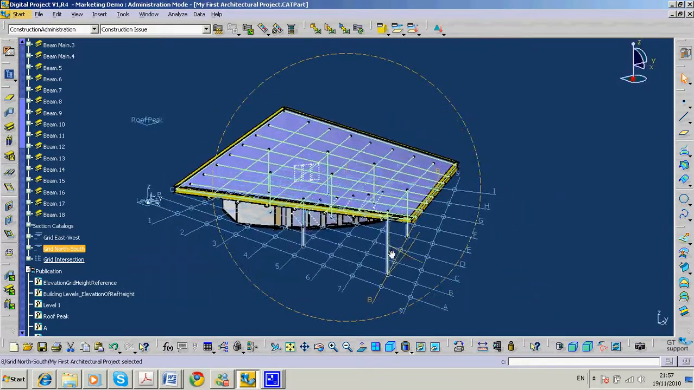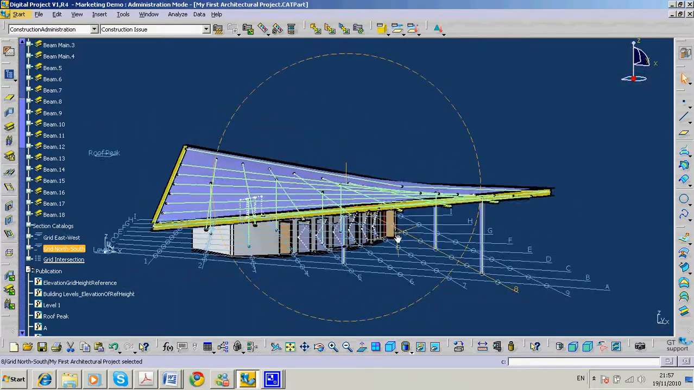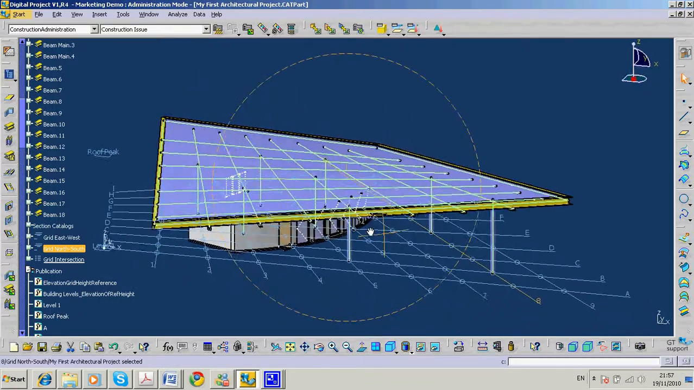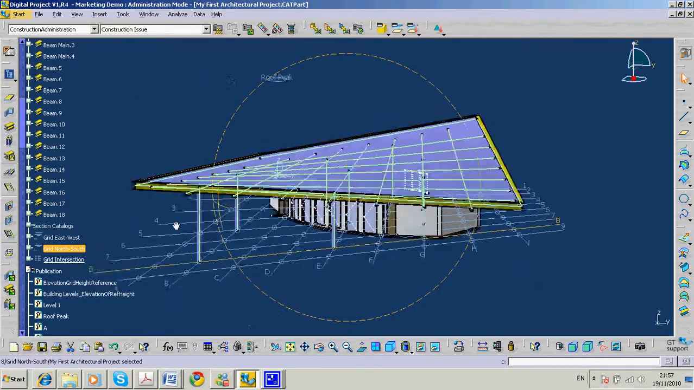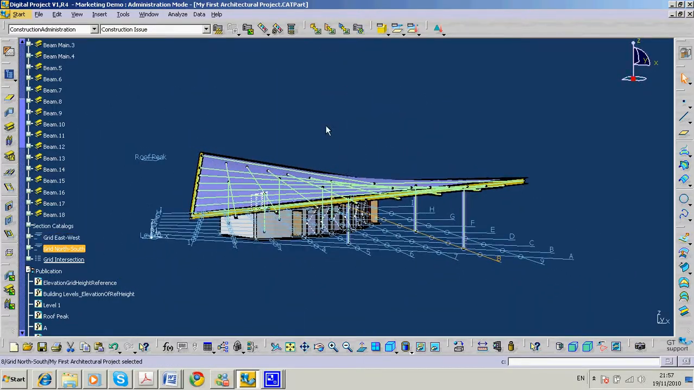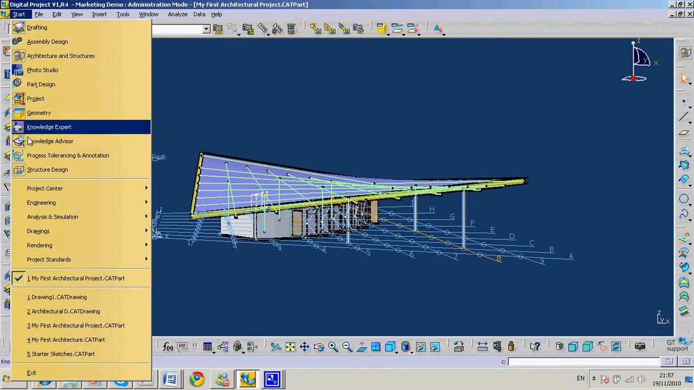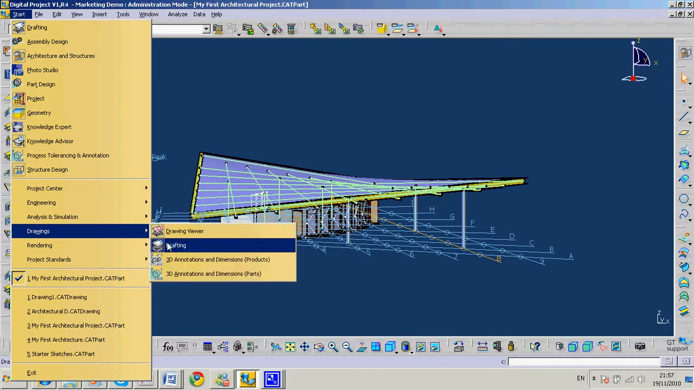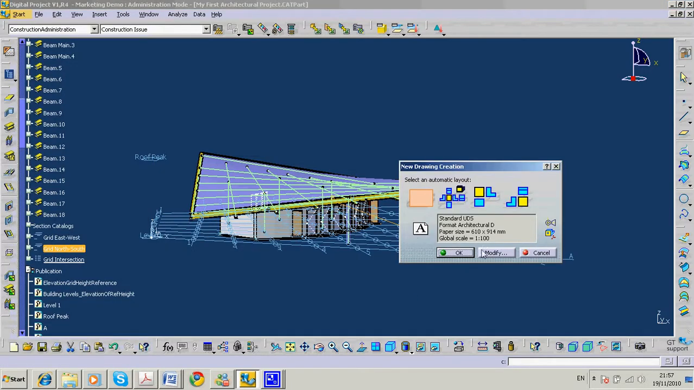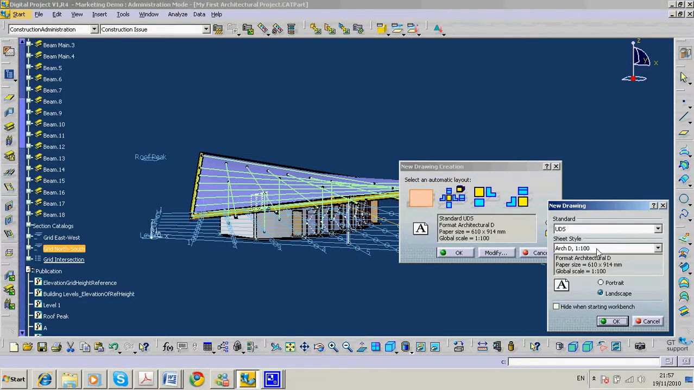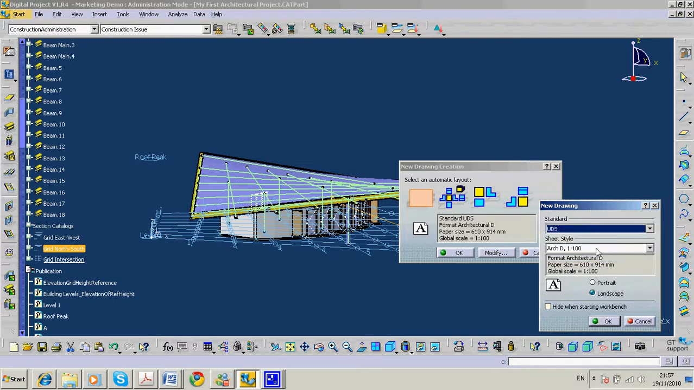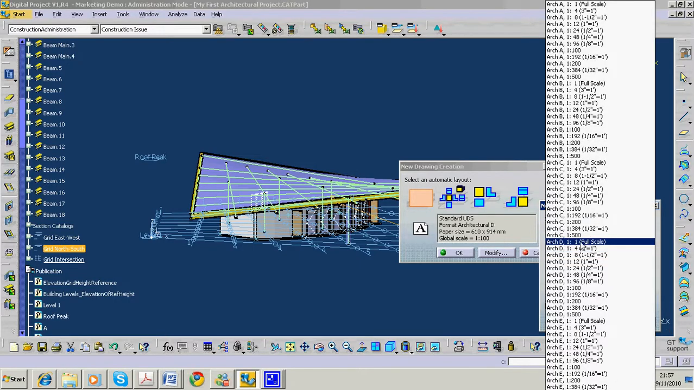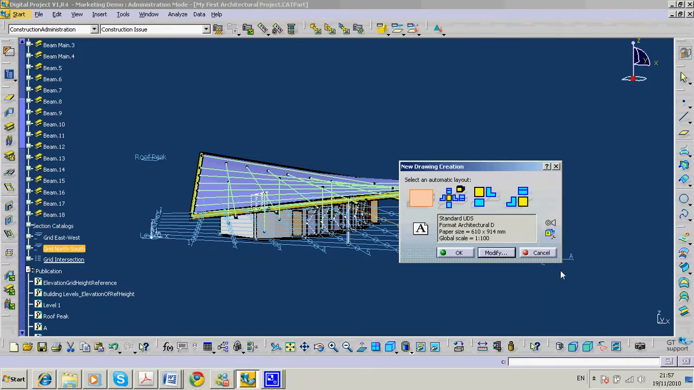Alright, now in this part I'm going to show you another way to link this model to another drafting sheet drawing. So the way we do it, again, go to the starting screen, go to drawings, let's create drafting, and you can also change different standards. Style, we can do arch D1 to 100. Click OK.